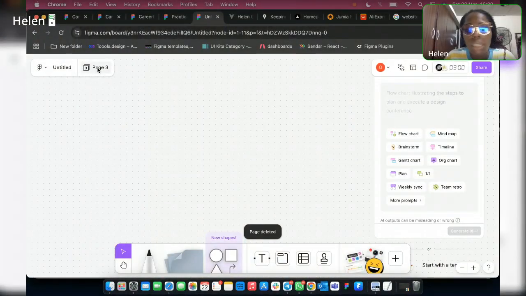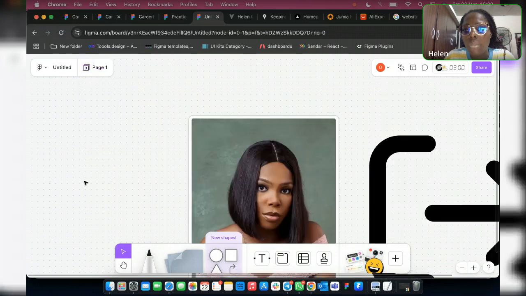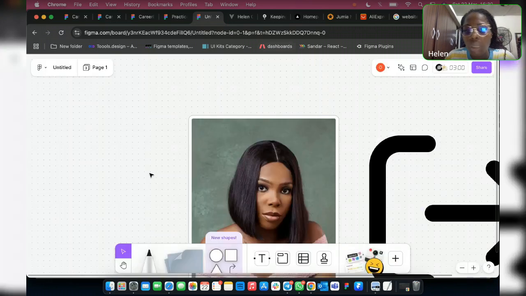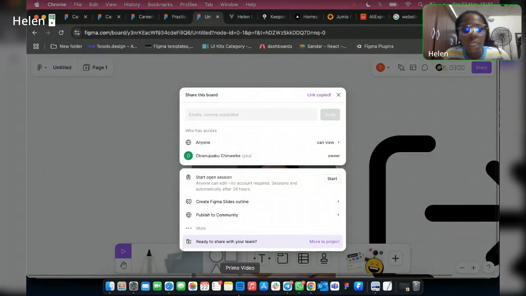Now let's go. Here is just going to be, if I share this link to people that already have an account on Figma, this is where I'm going to see them. Let me just share the link. Let's see if some persons are actually going to come on board.